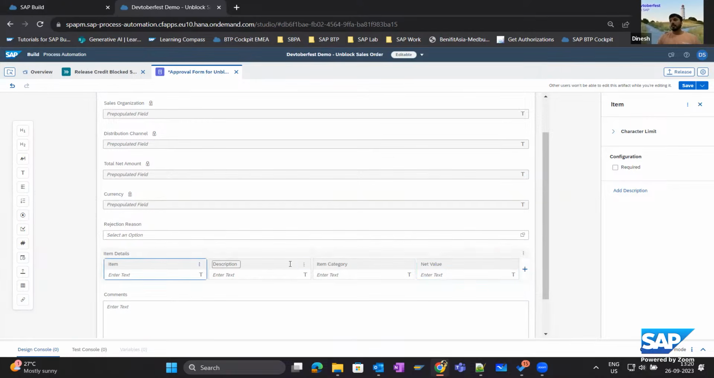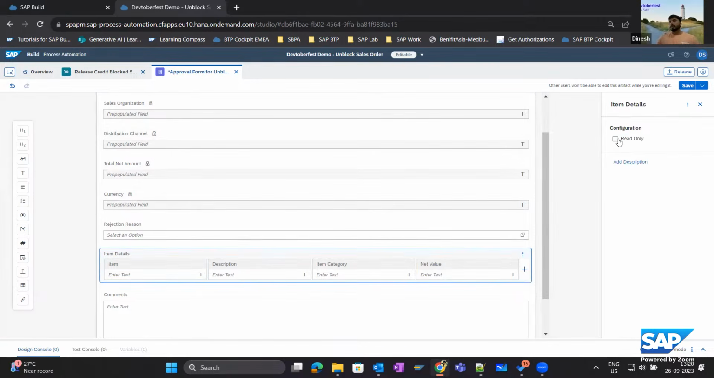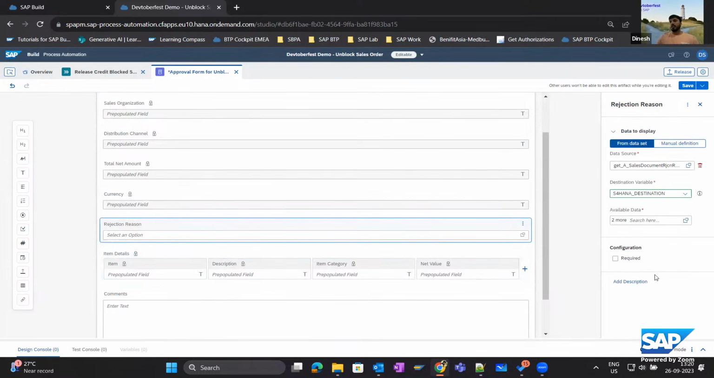Okay. Now, if you see here, I don't have an option of mapping it, right? And since it's an approval form, I'll just make this particular one read only. I just want to show the data. This one I want the user to input. That is why I'm not making it read only, because it requires user input, right? So these are two things which we have added additionally here. So we're just going to save it.